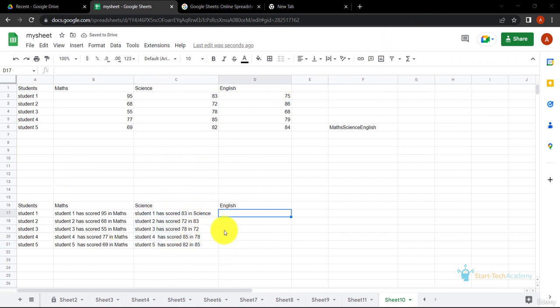Concatenation can also be done using the AND operator. This is the AND operator. So let's go to the formula bar and use the AND operator for concatenation. Similarly, I can take student 1, which is A2, and use the AND operator and provide the string has scored. Then I can use the English marks with the AND operator, and then use AND again, and the string space in, and use AND again with English. Let's press enter.